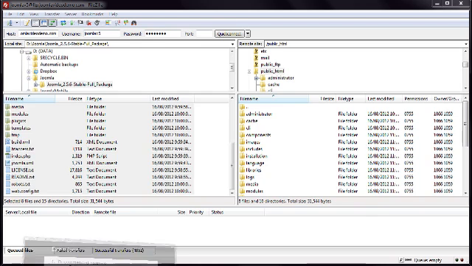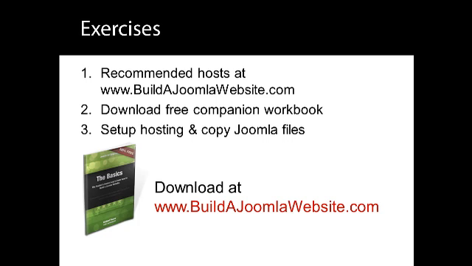Your exercises for this lesson are: 1. If you haven't already, check out our list of recommended Joomla hosts at www.buildajoomlawebsite.com. Look for the link to Resources Web Hosts. We sometimes run specials with hosts where we include additional Joomla training for free, so make sure you check that out. 2. While you're at our site, download the free companion workbook to this series, which you'll find on the homepage. 3. Set up your hosting account, download the Joomla file, extract the contents, and upload the files to the correct location at your host.